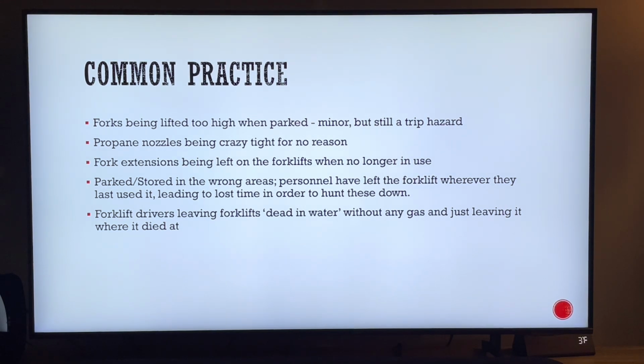Some others, forks being lifted too high when parked, it's minor, but it's still a trip hazard. Propane nozzles being crazy tight for no reason, that's something I've seen a lot. Fork extensions being left on the forklifts when no longer in use. That's not where they're supposed to be stored. Not everyone wants to use them. So make sure you put those back in their designated place when you do get them.